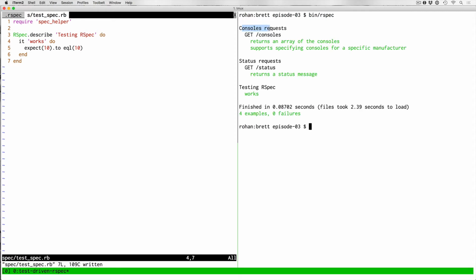So we have consoles request, which is from the last episode. It makes an API request to get /consoles, and we see all of the examples. It returns an array of the consoles. It supports specifying consoles for a specific manufacturer. It returns a status message, and then the one we just added, it works. So the doc format is kind of nice.